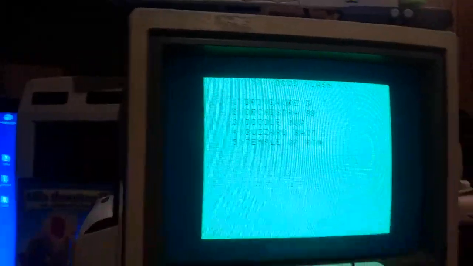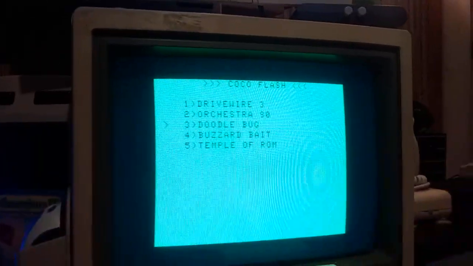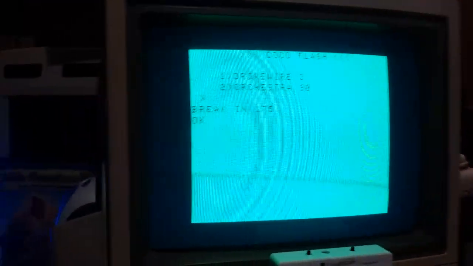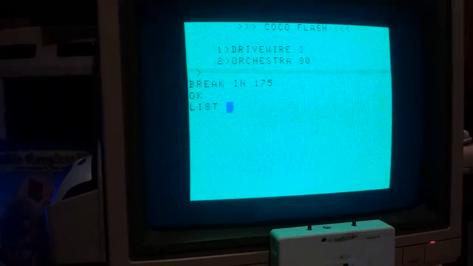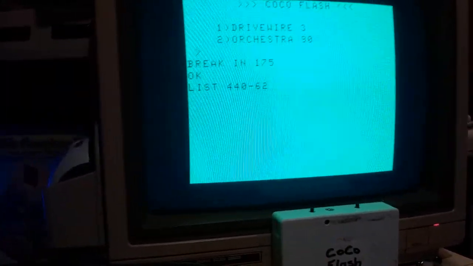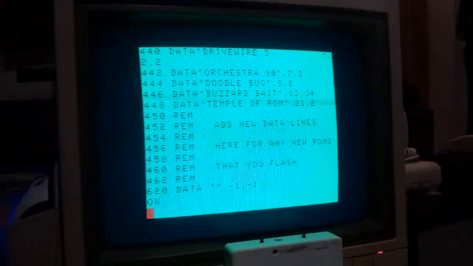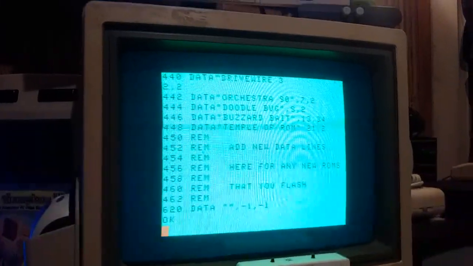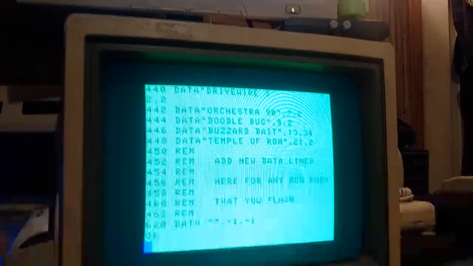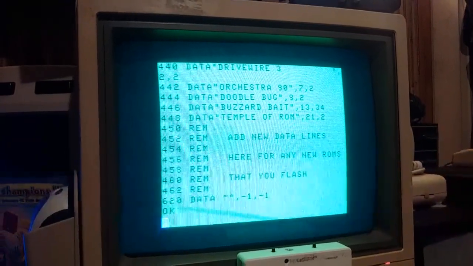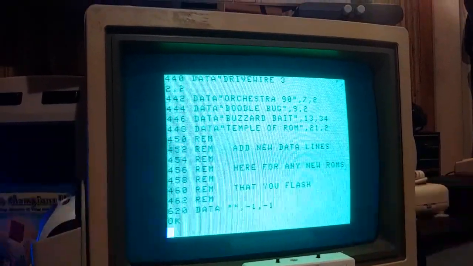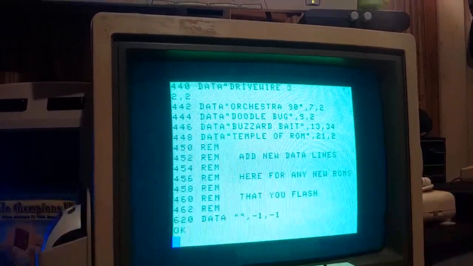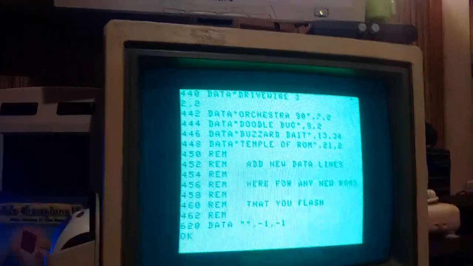It doesn't require any modification whatsoever. If anybody's interested, I can make it available to you immediately. And it works just the same as the original menu. You'll see that the data lines are located in the same location, line 440 through 620. So to make it correspond to the five ROMs that are pre-flashed when you buy your Coco Flash, I've already set up the menu to allow access to DriveWire, Orchestra 90, Doodlebug, Buzzard Bait, and Temple of ROM.